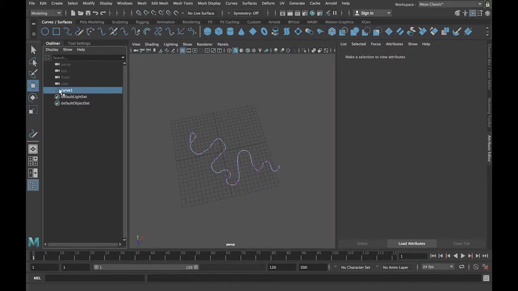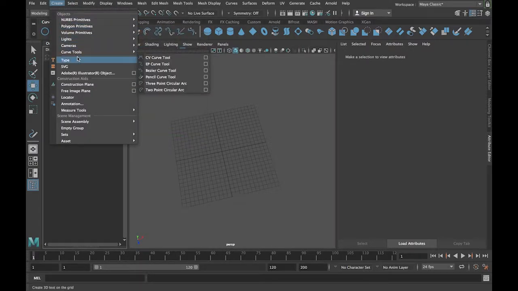Lastly, I have the Bezier curve tool, so you can find it here on the shelf. There's other curve tools, but these are the three I want to talk about now, or four really. We talked about the pencil curve tool. The Bezier curve tool is actually the same type of tool that you would find in Illustrator using the pen tool, or in Photoshop.